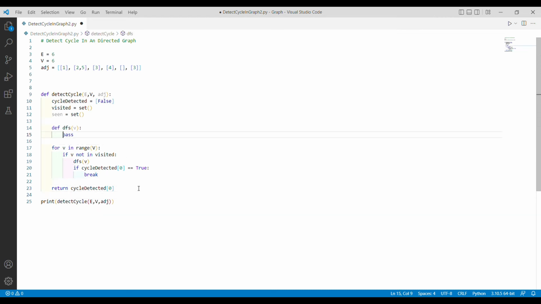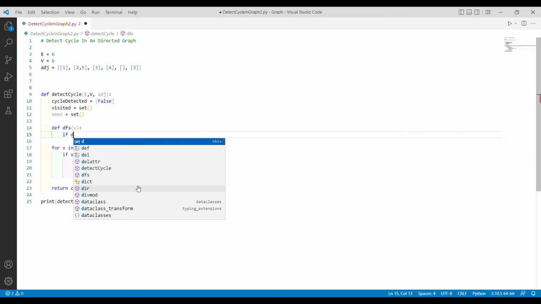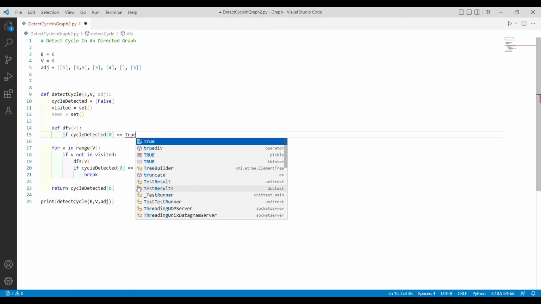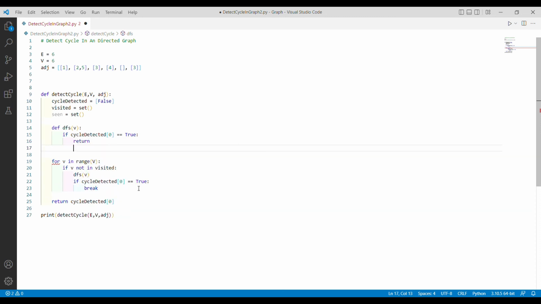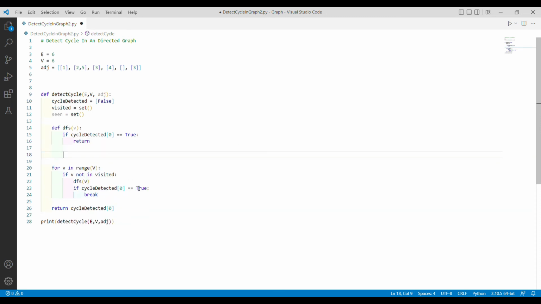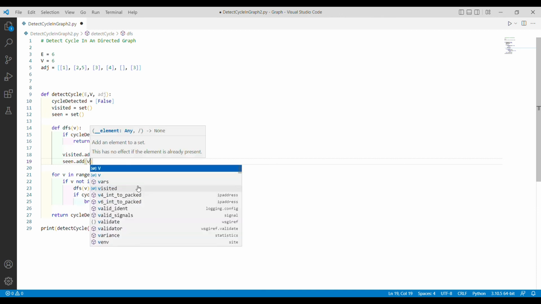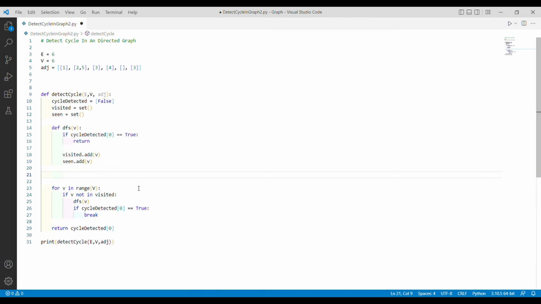So I'll remove the pass now and we'll put the actual code here. First of all, I'll insert the base condition, that is, I don't want to do depth first search at all if I have already detected a cycle. Then the typical depth first search, that is, I want to add vertex to visited, and since we also have the seen variable, I want to also add it to the seen set.